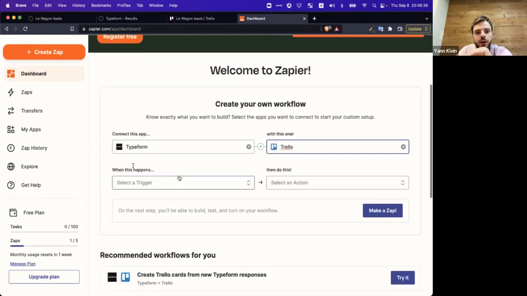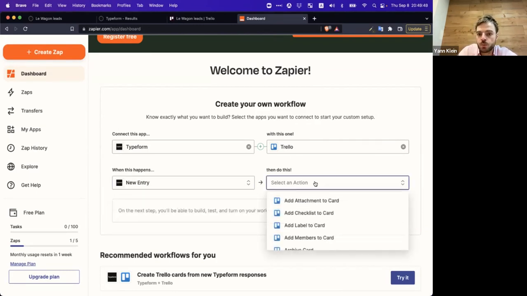So they're telling us, hey, when does this happen? Well, that should be happening whenever we have a new entry on the Typeform, whenever a customer writes his or her email on our Typeform. And what should we do? Well, we should add a card.